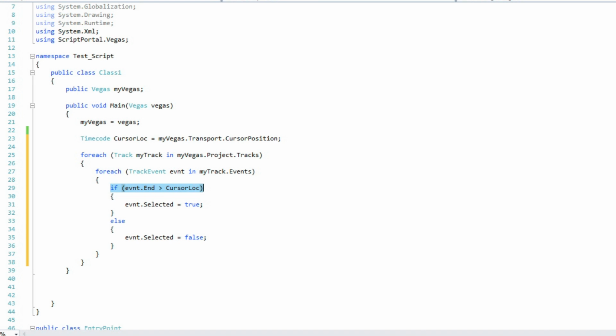If event.end is greater than cursor location. So if it ends after the cursor location, we're going to set event.selected equal to true, else we're going to set event.selected equal to false. So let's see how this modified version runs.